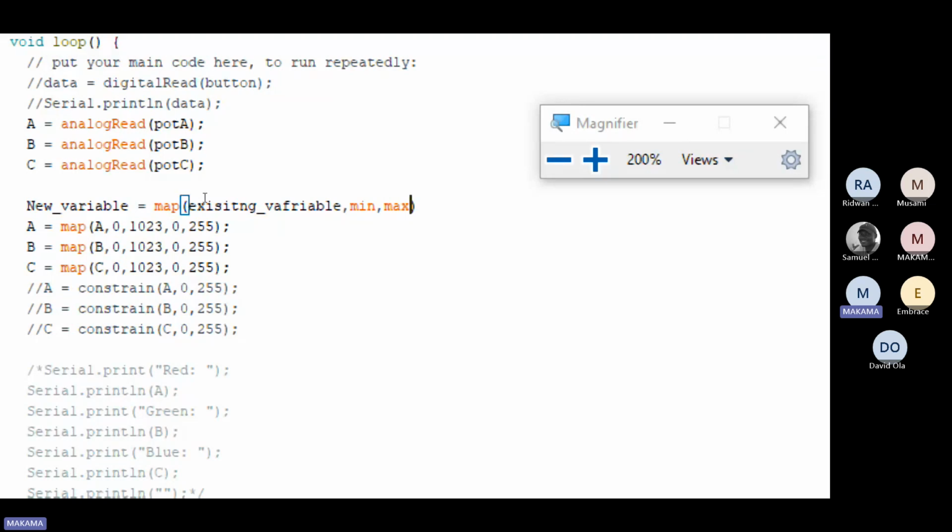Then I will specify the range I now want it to be scaled at. I want it to be scaled at new min with new max, which is the new value that I want it to be within the range, which in here is 0 to 255. So this is how we do it. Now this outcome will be stored in this new variable. And this new variable now, instead of 0 to 1023, it will be 0 to 255.